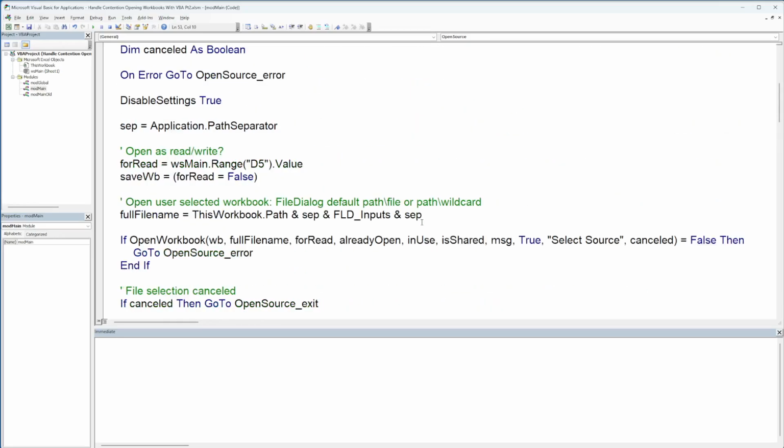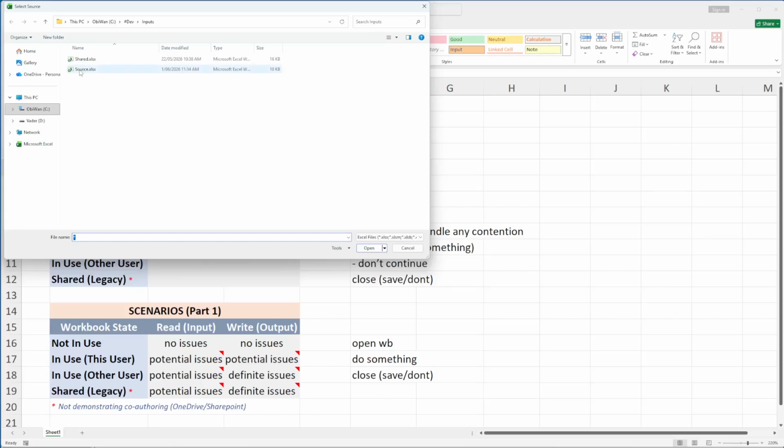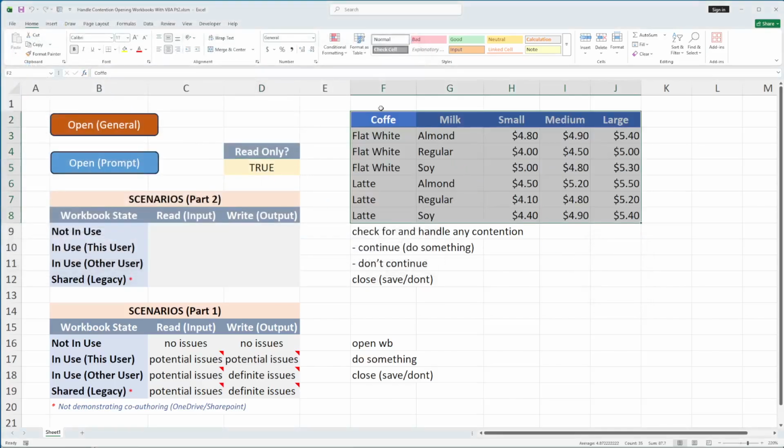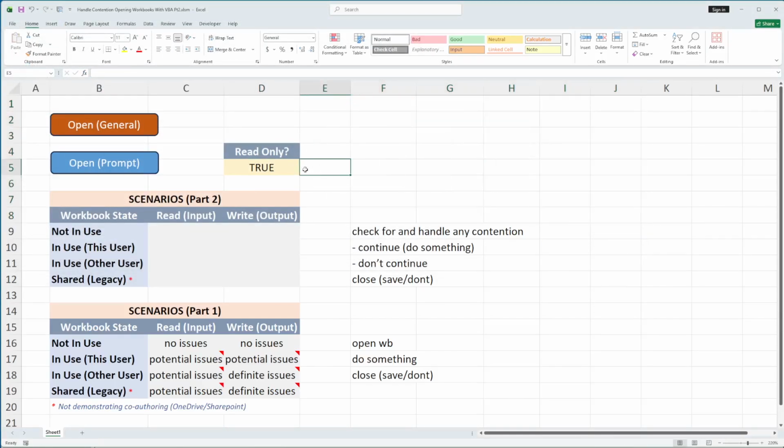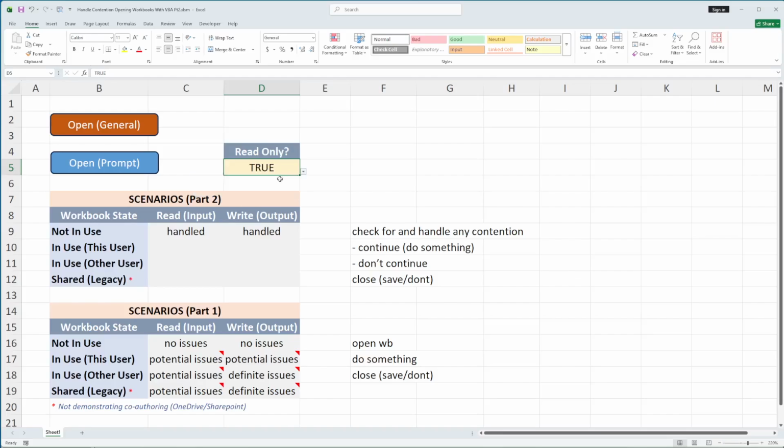All right, so we're going to do a test. Now for completeness, I'm going to test the not in use scenario first. So I have read only and I don't have the source file open. So select the source and the data has been imported. We'll just clear it. Now I'm going to make it write. So read only is false. So we're testing this scenario here. So this one here is, let's say, handled. Right. So open, select the source again, and it's finished. So this one is handled. And I'll set this back to read only.